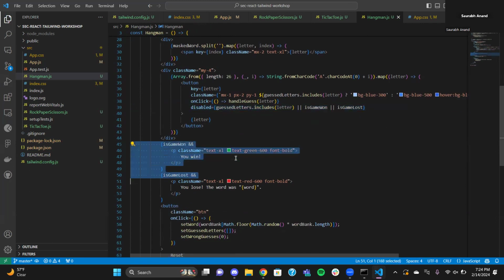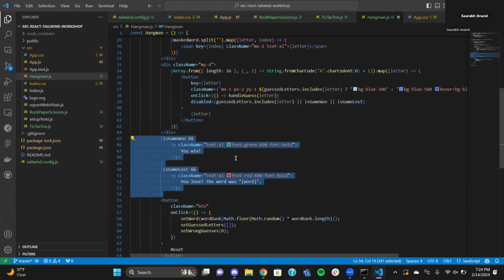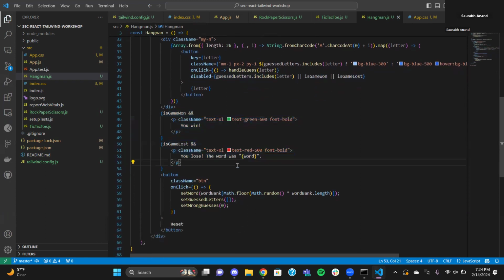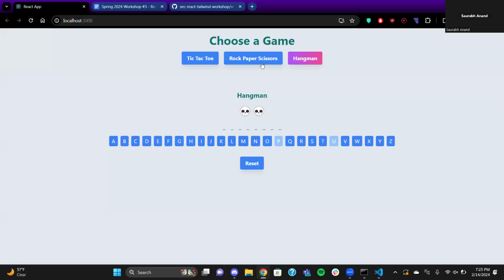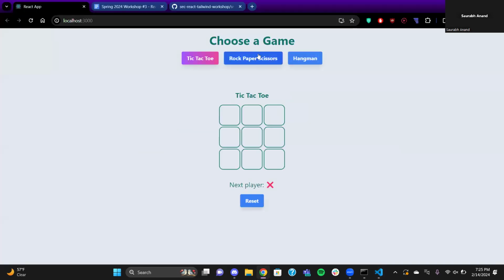And then we have some code here to render if the game is won or if the game is lost. And then finally, we have a reset button. Cool. So now we have 3 functioning games.